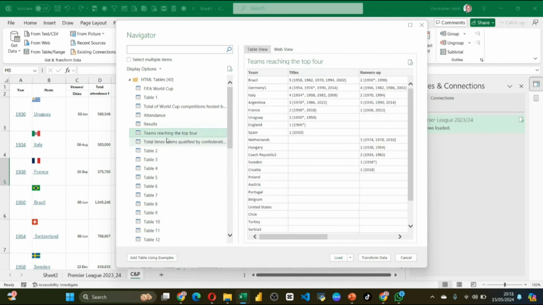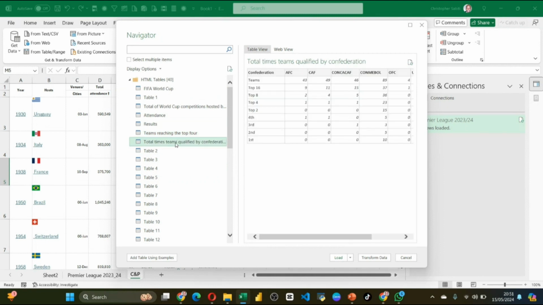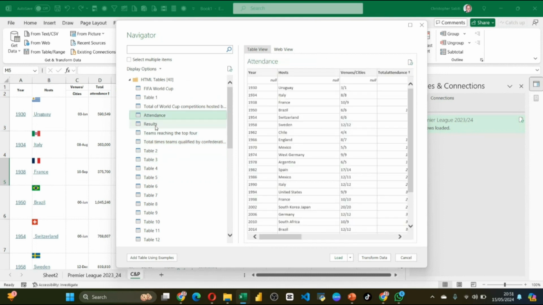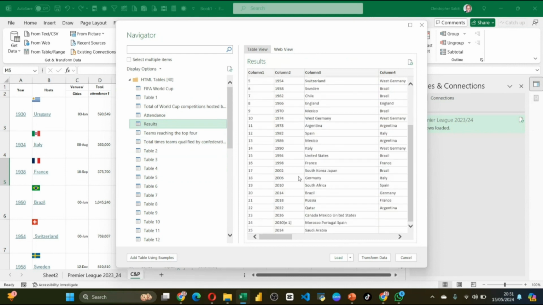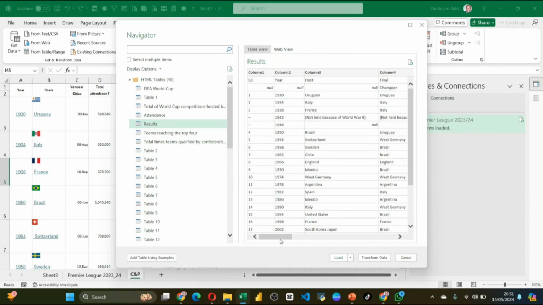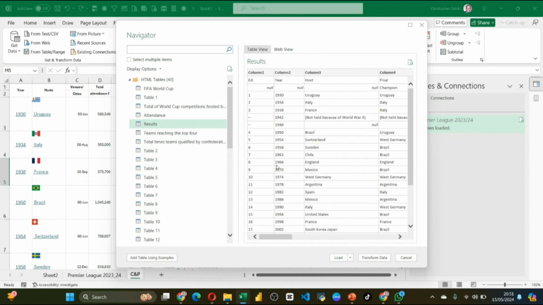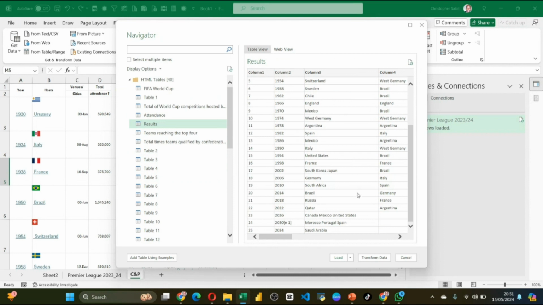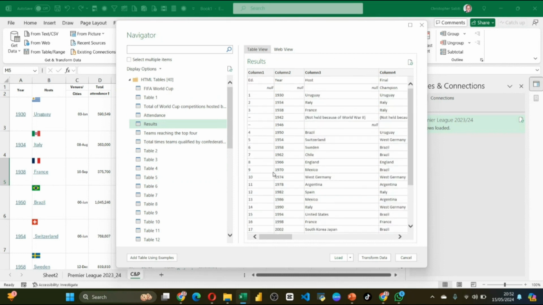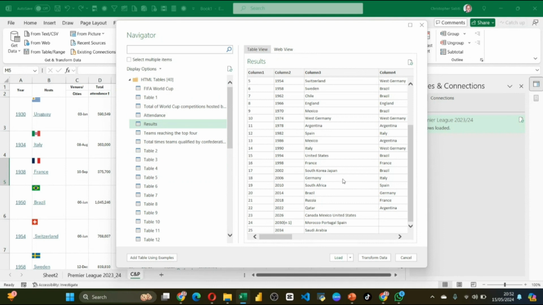Then there is even a table of teams reaching the top 4, total times, teams qualified. This is a summary. So this is the table I need, the results. This is the table I'm going to take. Now you see how ramshackled it is. Somewhere it is showing null because maybe that year they skipped. They didn't play the World Cup because of the World War. Even after World War II, there was another skip somewhere.